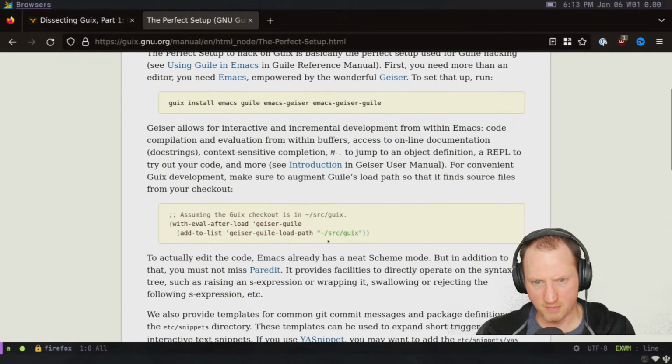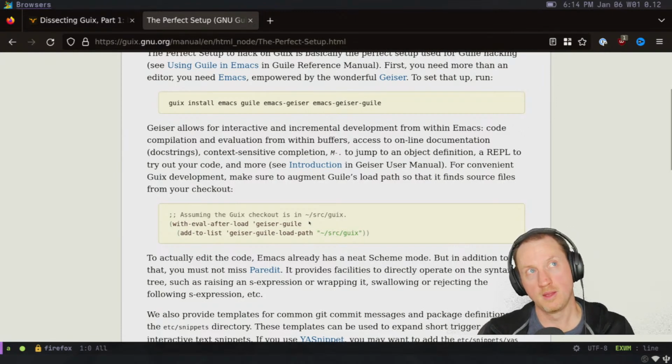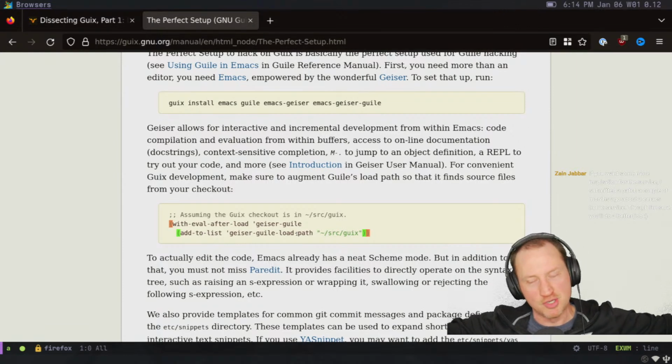One of the things that I added in my configuration, which it suggests, is this with-eval-after-load for Geiser Guile. It's basically the Guile integration for Geiser. When that package loads, add your local Guix source path to the Geiser Guile load path. That way it's easier for you to jump to definitions for things in Guix and whatnot. Now, obviously, if you're working on other projects in Guile, you may not want this to happen every time, so you might want to put this in a dir-locals file, but I'm just going to throw it into my main configuration and see what happens.